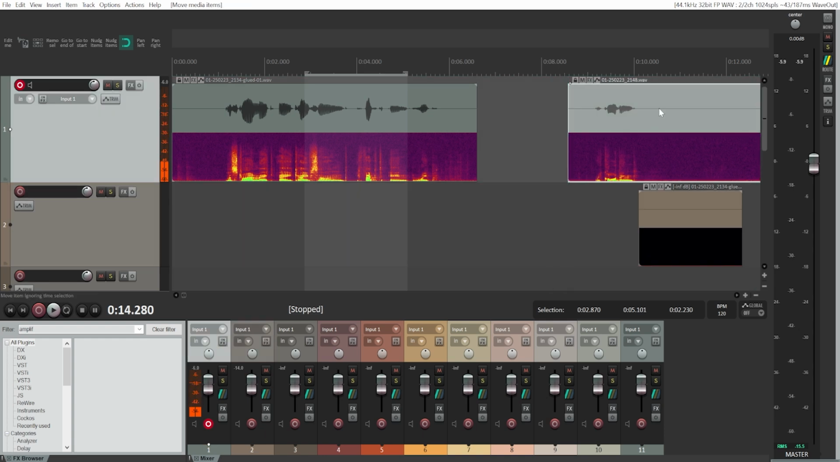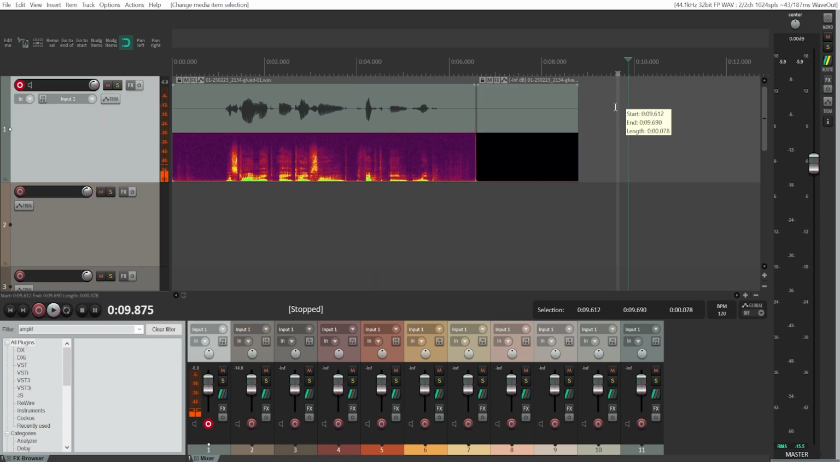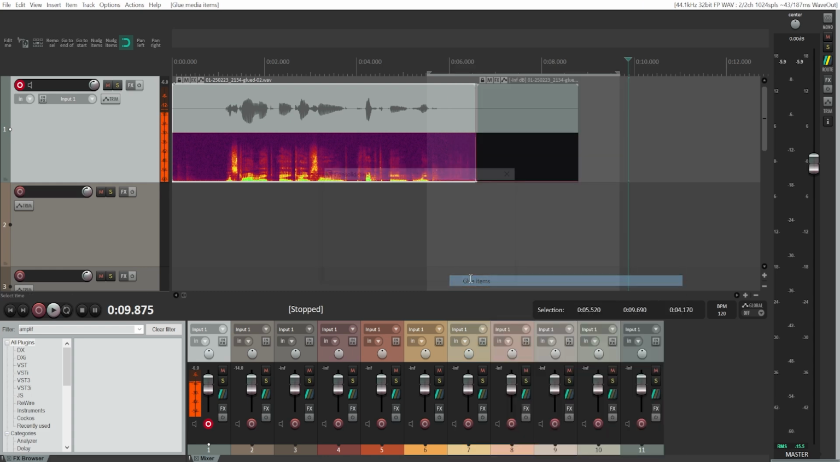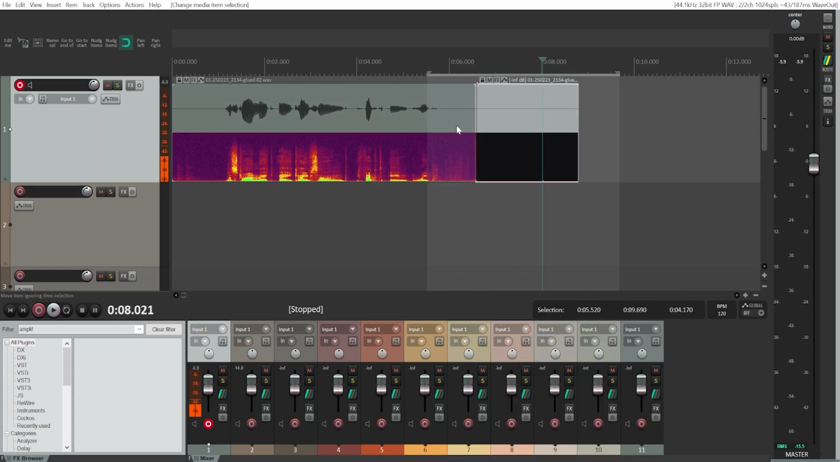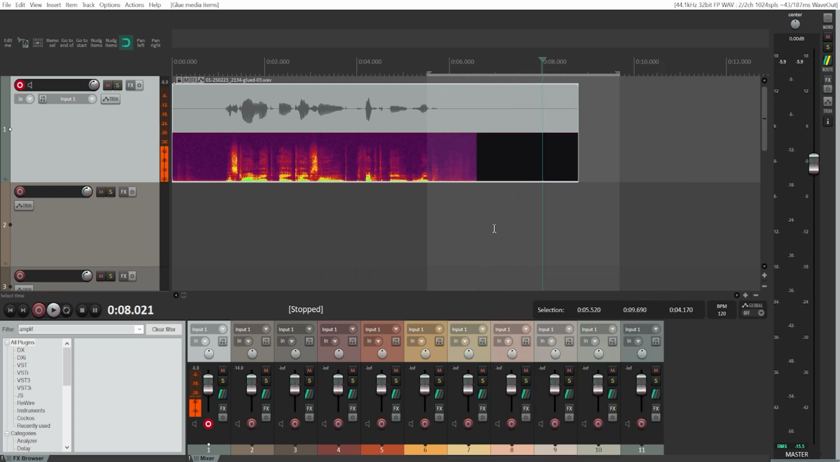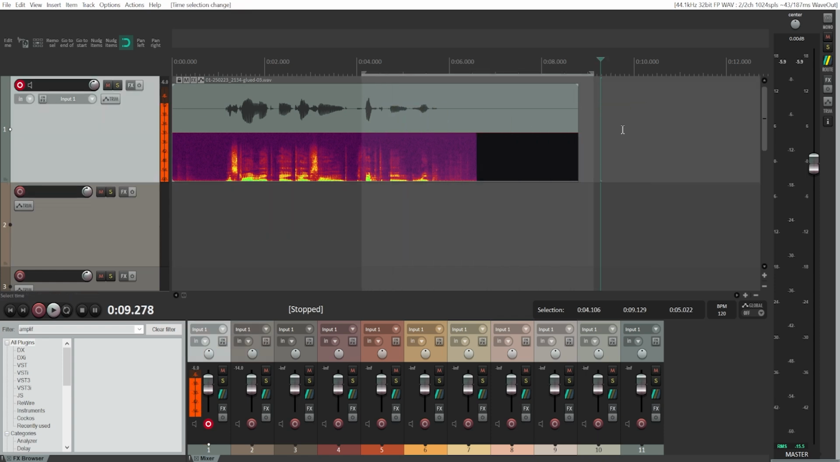And so if you want to generate silence in this particular clip, you can move this one next to it and you can just select them both, click the right mouse button and choose glue items. Just like that.